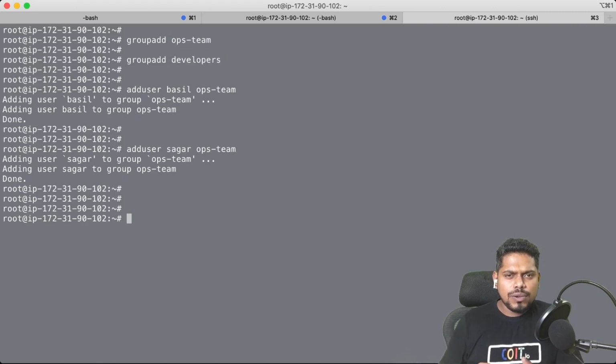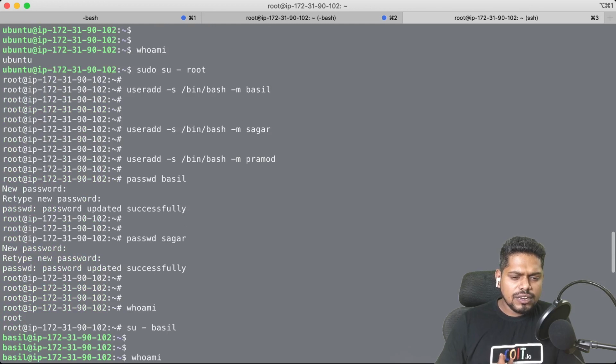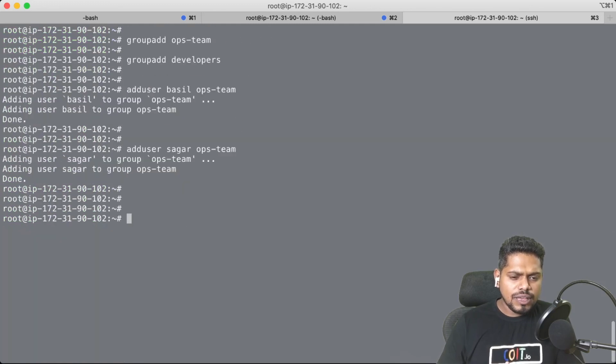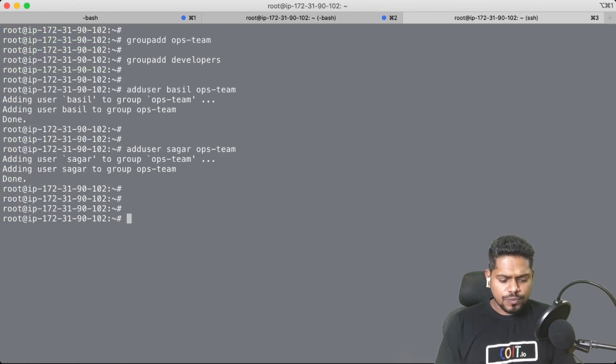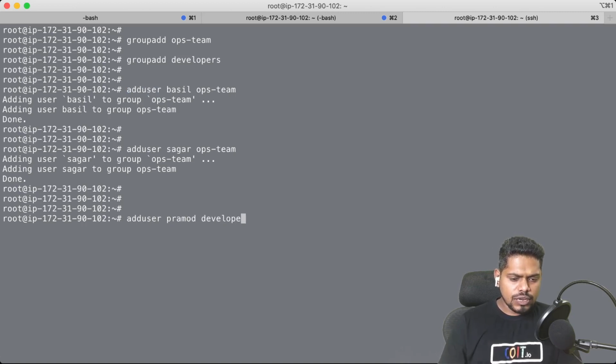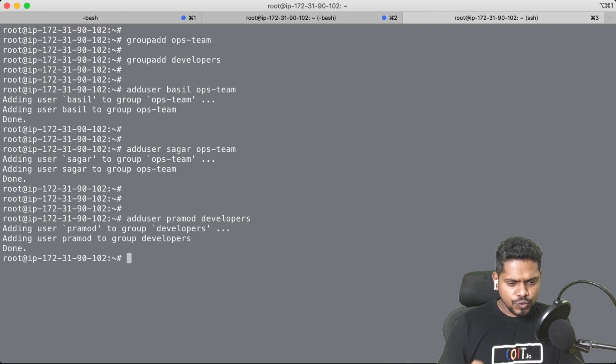And whenever a person joins your team, he is a developer, you create a username and password for him using the user command, and then you share the username and password with him, and you will also add him to the developers group. Assume there is a user called Pramod, and assume he is a developer, and I want to add him to the developers group. So Pramod will inherit all the permissions that the developer group has. Basil and Sagar will inherit all the permissions that the ops team has.